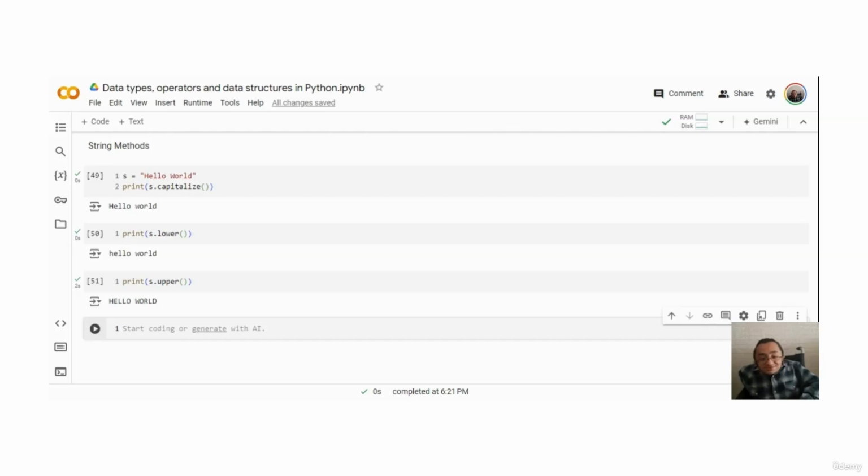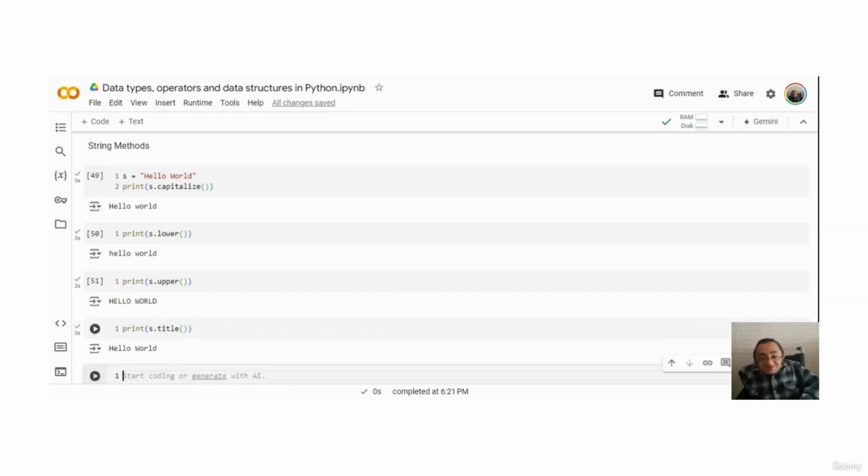Another important method also is string.title. String.title capitalizes the first letter of each word in the string. So here our hello world will become Hello World, with H and W capitalized.